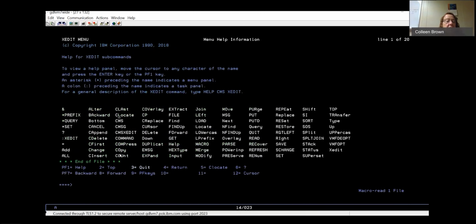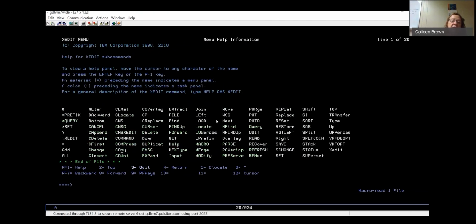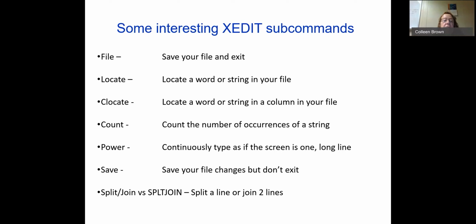You can copy things when you're in your file. So you copy one or more lines beginning with the current line at a specified location. So there's these things, and then there's XEDIT subcommands. So file, if you want to save any changes that you've made to your file, you file it away, or you can type in save. Save will save the changes but not exit from your file. File will save and exit.